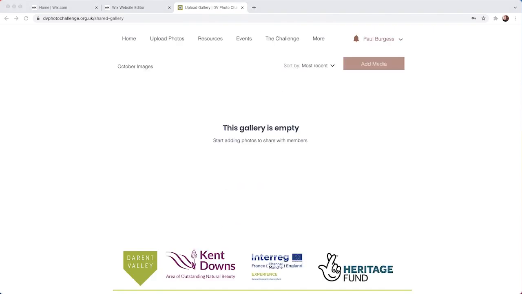Just to clarify, once you've been through the registration process once, you shouldn't be asked again. And in future, you'll be able to log in using the login button that will appear here on the screen.